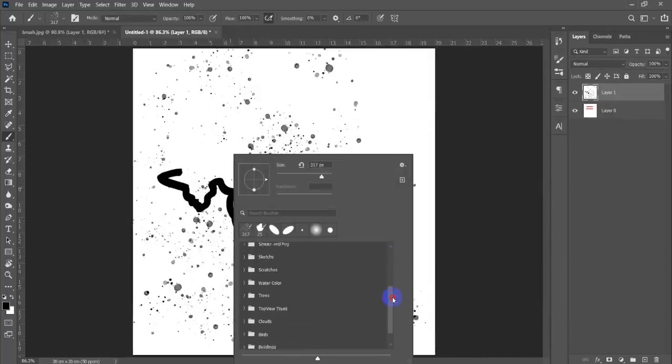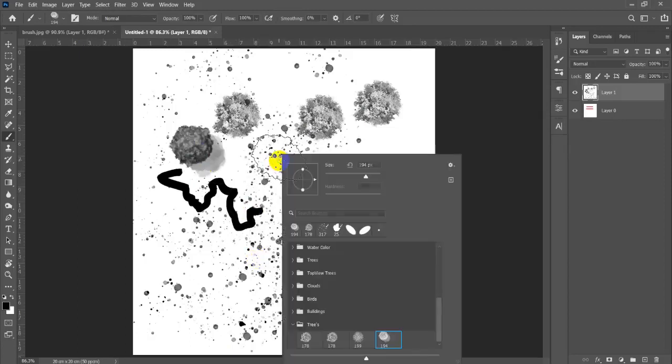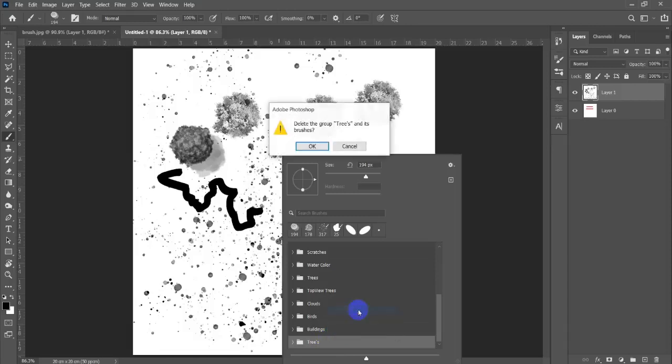Great. Now you'll notice that your file won't appear at the top of this list. You have to go down to the bottom of this list and you'll notice that here is my file. You can choose any single brush and use it easily. Now what you need to know about this list is, if you right click on any folder, you can rename this group or delete it, or maybe create a new one. In my case I want to delete this group.